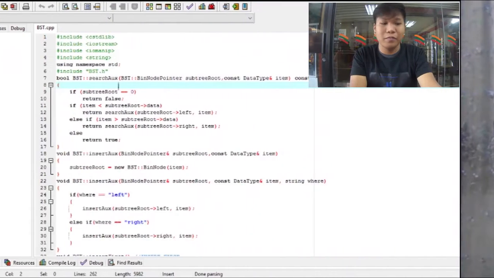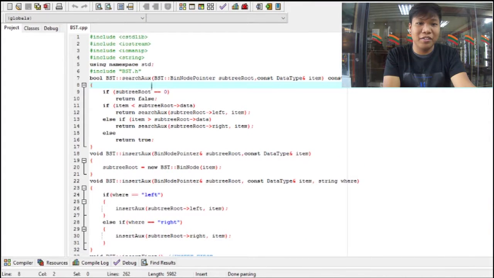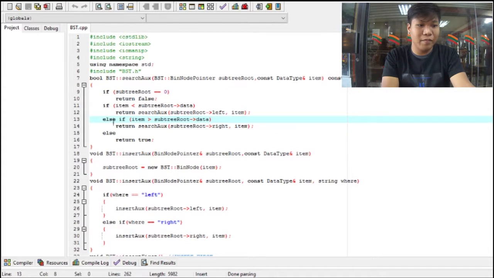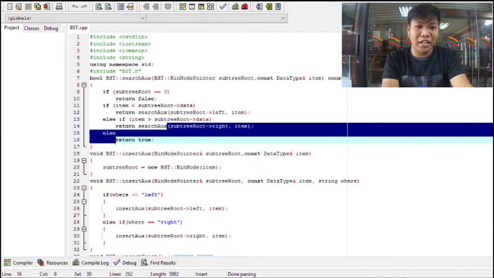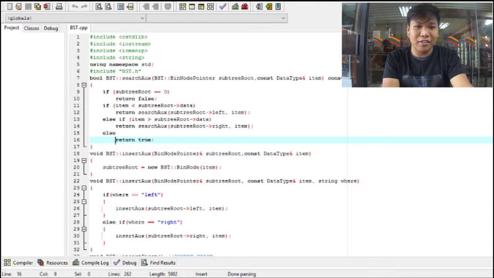Thank you. In this search aux function, if the subtree is equal to null, it will return false. If the item is lesser than the data, call the function again, but pointing to the left child. Else if the item is greater than the subtree data, call the function again, but pointing to the right child. Else, return true.